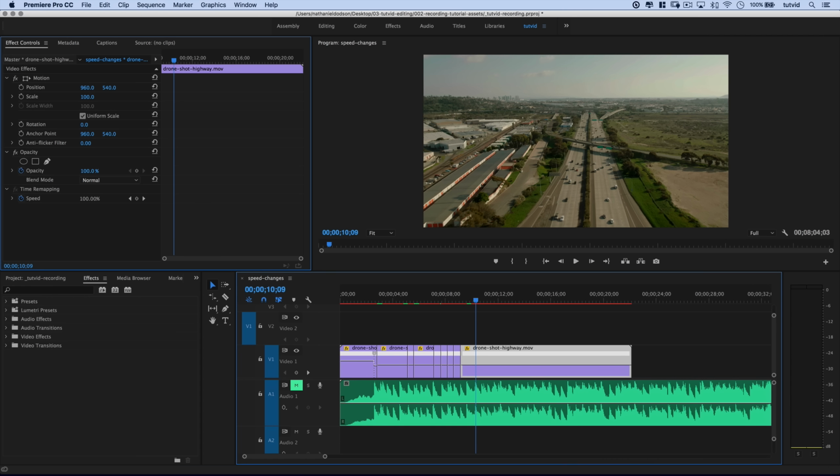All right, so the last effect is slowing the footage down. So let's say we hit a part in the video where we want to slow the footage down. Now, just quick disclaimer, you can slow footage down, like 24 or 30 frames per second footage.